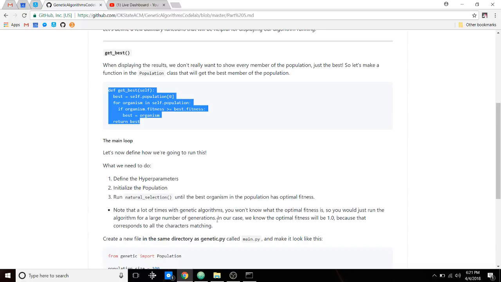Now, this is an important note, because in our case, there is such a thing as an optimal fitness. It's 1. It's whenever all the characters match up. In some cases, you may not have an optimal fitness, like if you're trying to fit a model to a bunch of data, you might not be able to fit everything perfectly. In those cases, you may just want to keep going for a specified number of generations until you have something that's good enough.